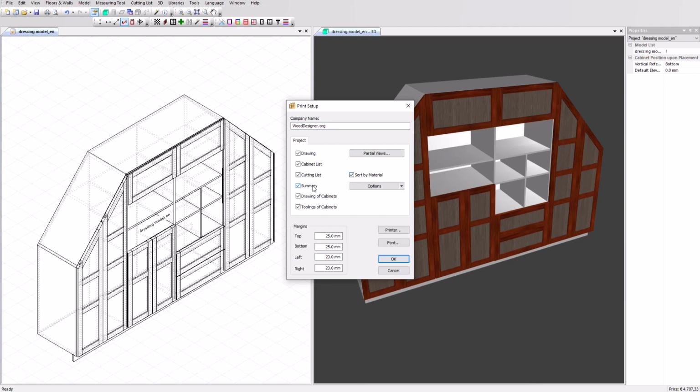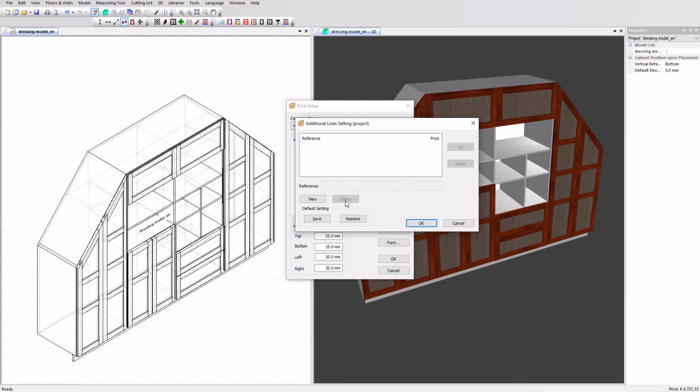Summary is the cost report detailing all materials, hardware and tooling in quantity and price. An extra option to this is the possibility of adding additional lines to the report indicating specific costs. Let's add an example by clicking on New. In the reference we can describe the cost. For this example we use transport and adding a value of 150. This cost will be visible in our costing report. These lines can be saved as a default setting if you have recurring costs to mention in future projects.